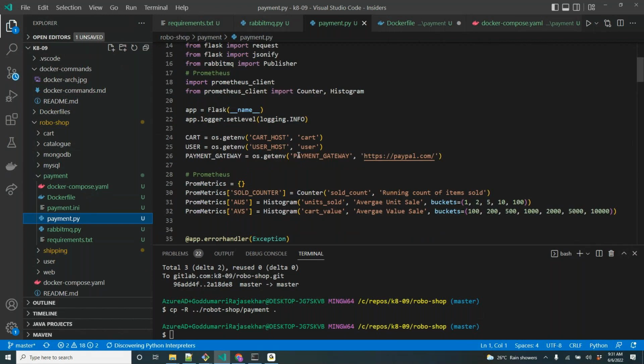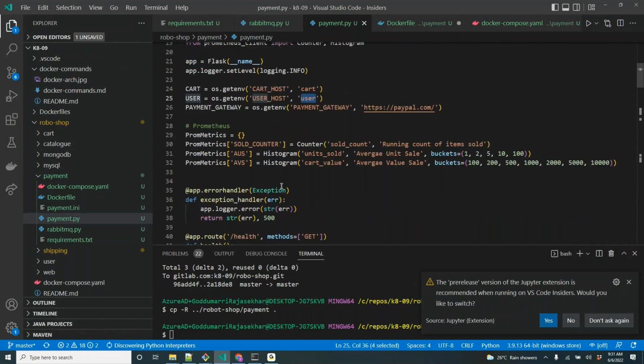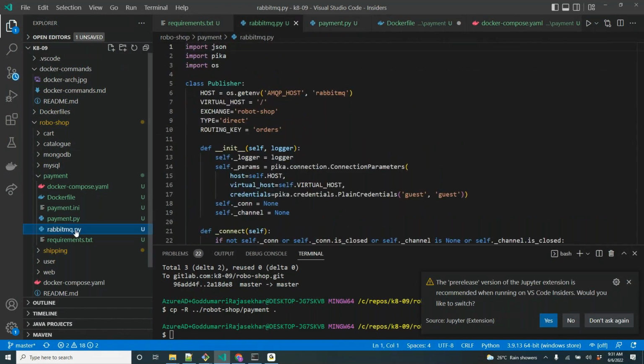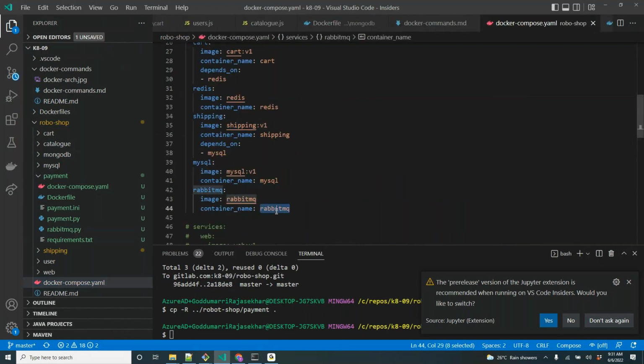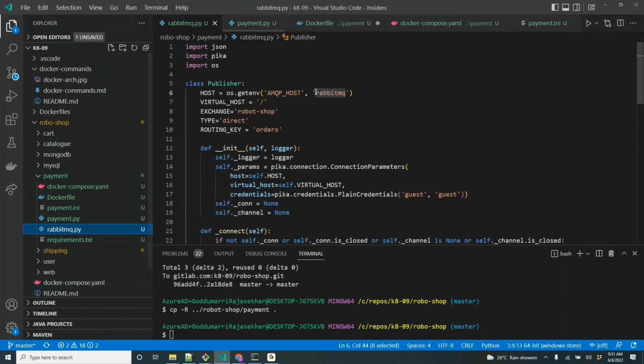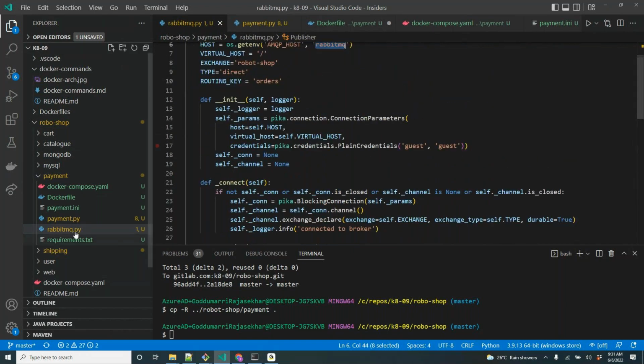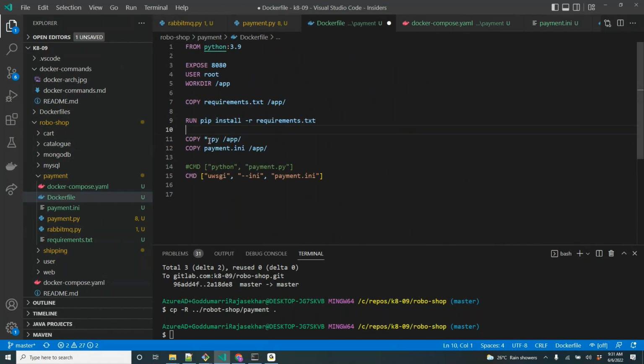This will be getting the information from the cart user and then RabbitMQ. So our host should be RabbitMQ. That is why I am giving the container name as RabbitMQ. Okay, if you change this, then this will not work because payment is calling the RabbitMQ with the name RabbitMQ. Copying the files and copying the files, just running it. That's all. So you know all these instructions already.